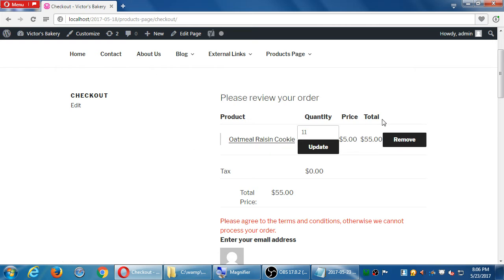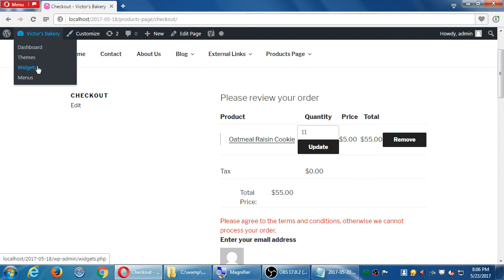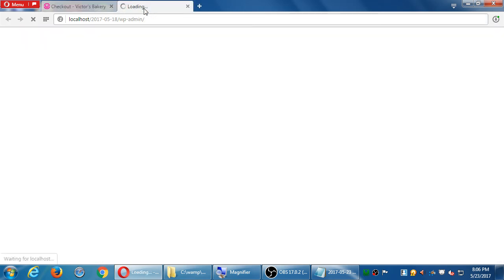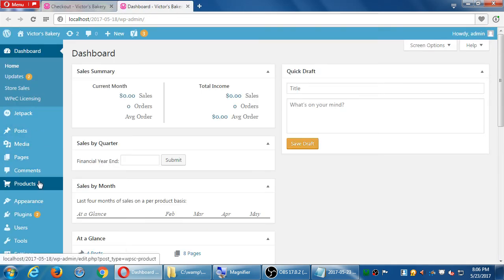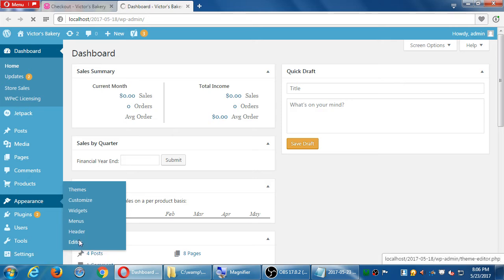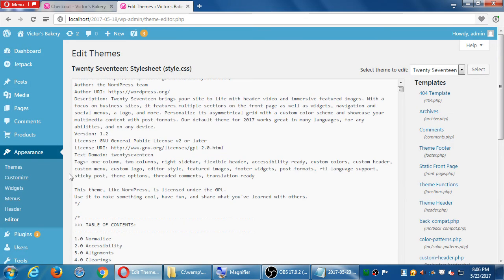This stuff can be changed, however, if you know some of the coding. Under the appearance editor, this exposes the code. So if you know the code, you'll be able to change any option, but that requires pretty advanced coding.